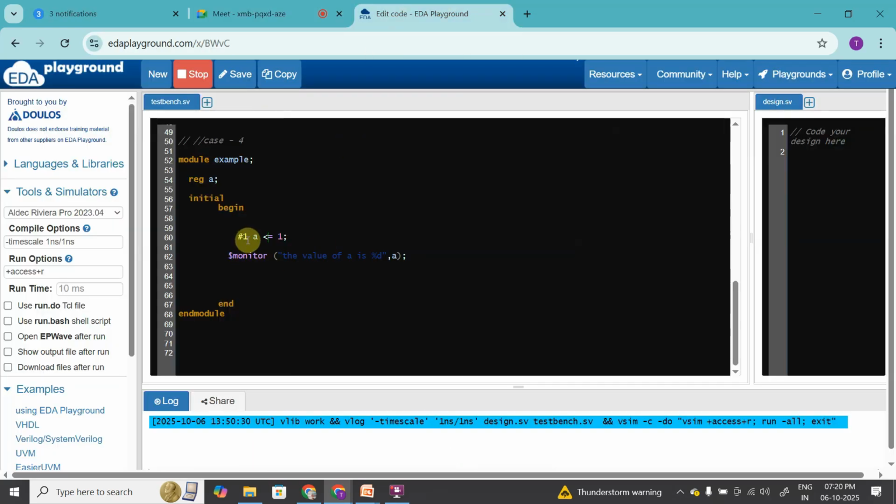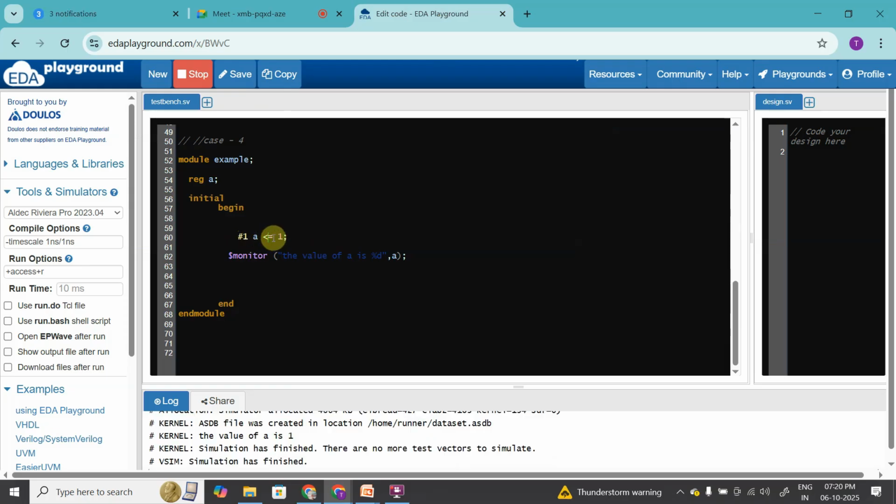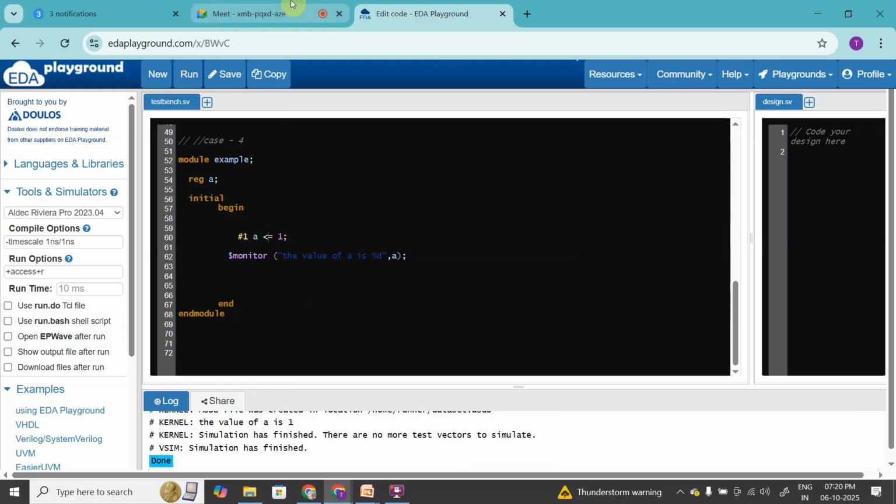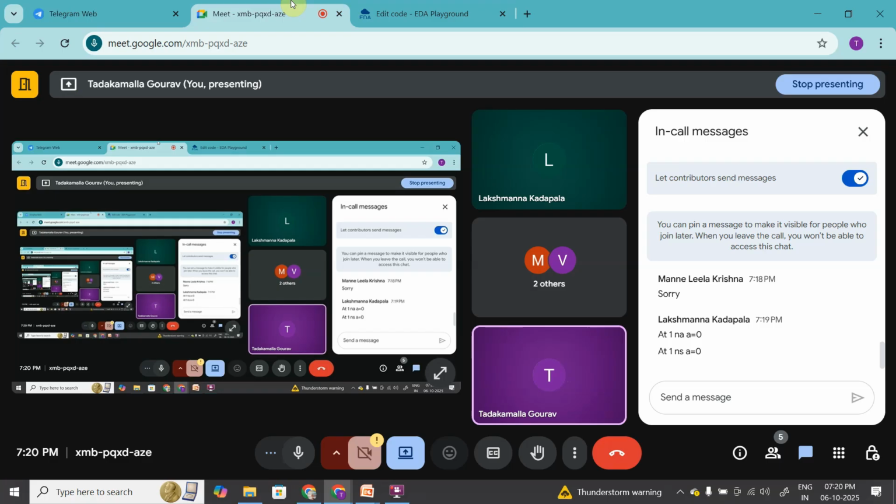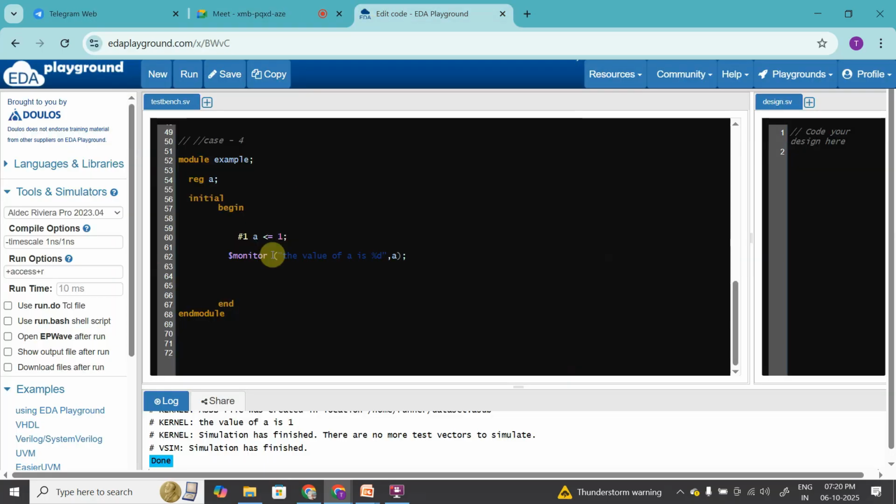I'm using an inter assignment delay with a non-blocking assignment. Now what will be happening? A is equal to 1 only will be printed, because #1, if I am using an inter assignment delay, then it is going to block the compiler. Only after 1 nanosecond are you going to execute this A is equal to 1. And then the updation will be happening in the NBA region. And your monitor will be printing the updated value in the postponed region.